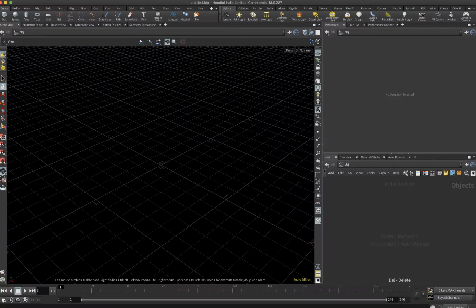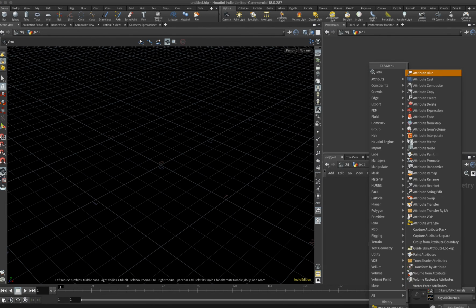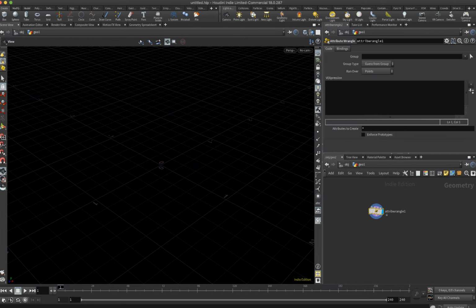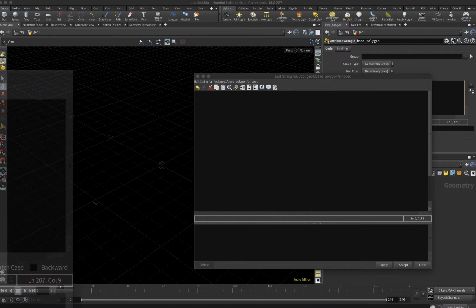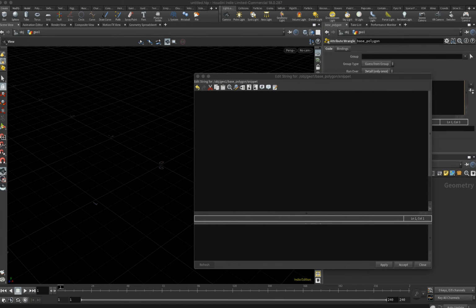So I'm gonna start from making a geometry node, and let's start by creating a base polygon. Let's create an attribute wrangle, and let's call this base polygon, and gonna change this to detail. Open up the script editor, and to just make this simple, because there is gonna be a lot of coding, I'm gonna do a copy paste for each function that I'm gonna use.